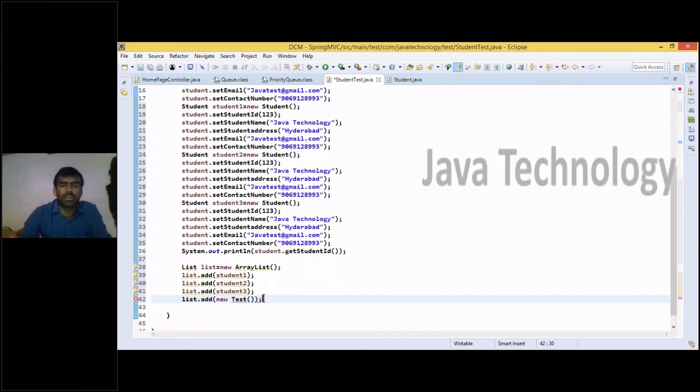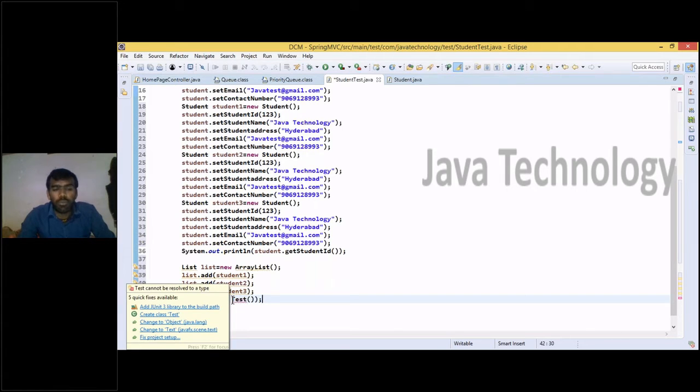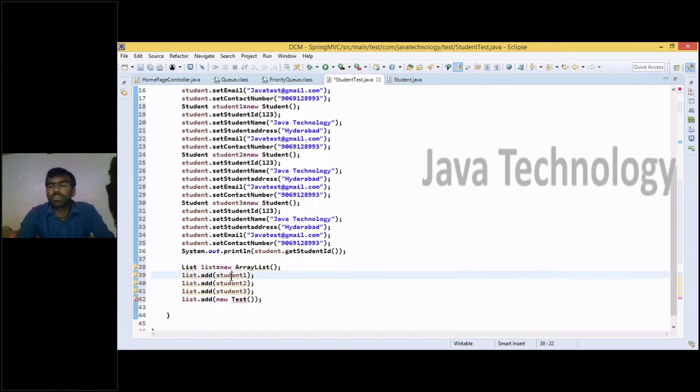Just imagine the Test class is already available. So we can store different types of objects. Here it is a Student object, and again we are passing a Test object, because these two are different types. In some cases we are going to get a ClassCastException.